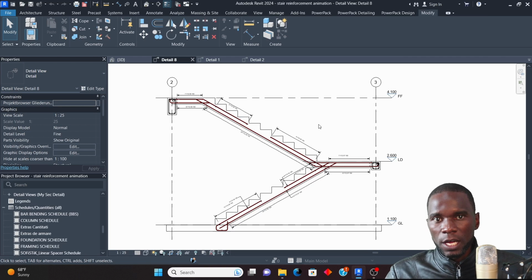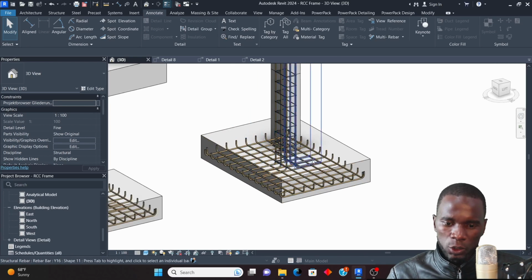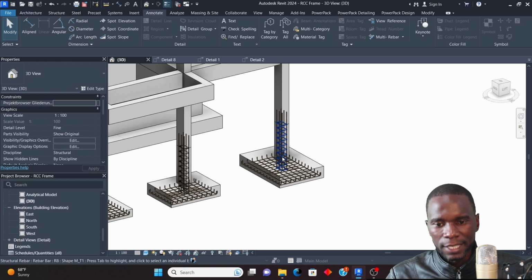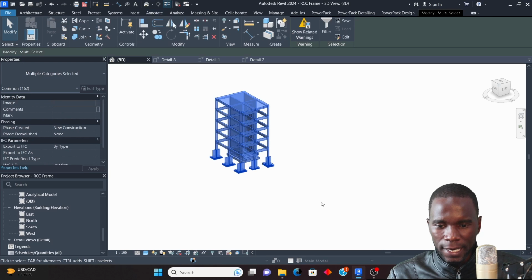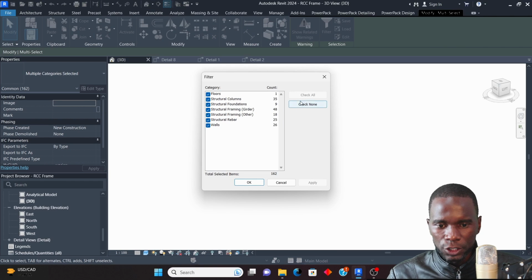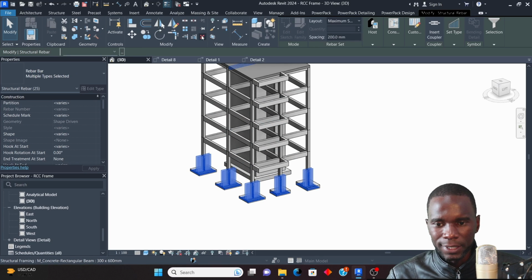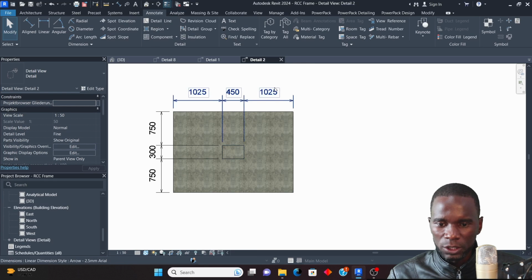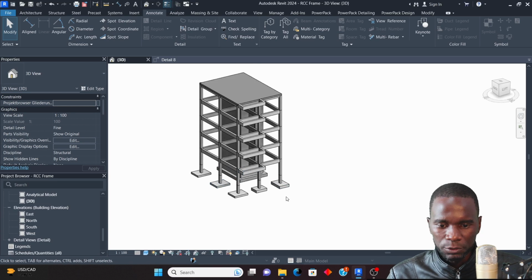All right, so let me proceed by going to the 3D model here, and you see that we have the rebar there. What I'm going to do is just delete everything and start afresh so that you can follow along. So I'll select everything here, then go to filter, check none, structure rebar, apply. This way I've selected all the rebar on this model, and I'll click delete, and all the rebar will disappear. You can see that those details will still be there, but really there's nothing. I'll close those so that we start from scratch.